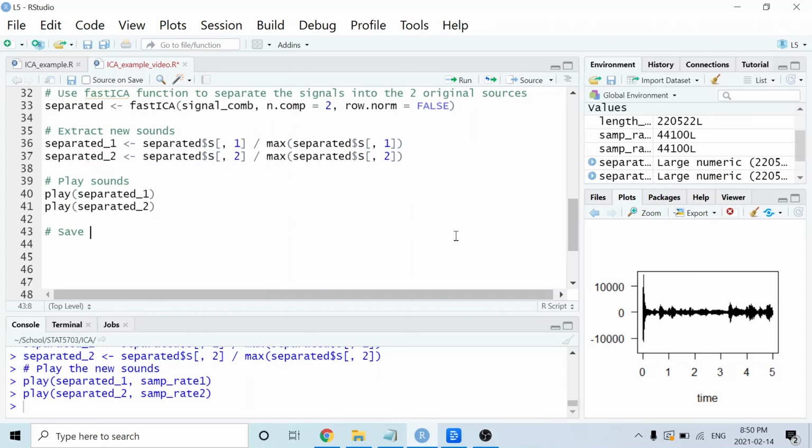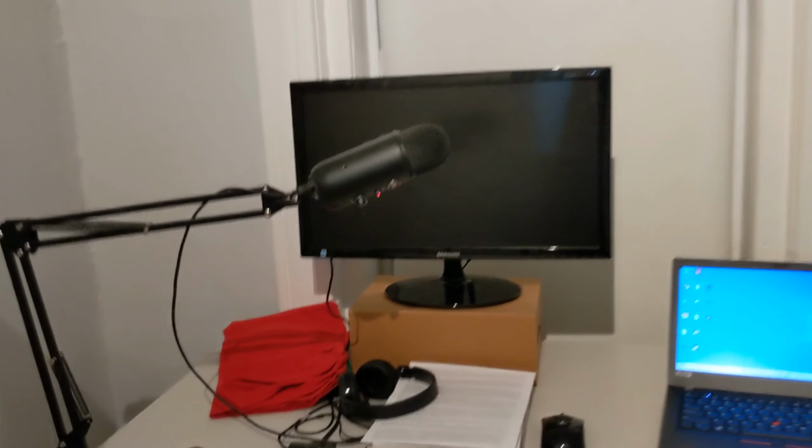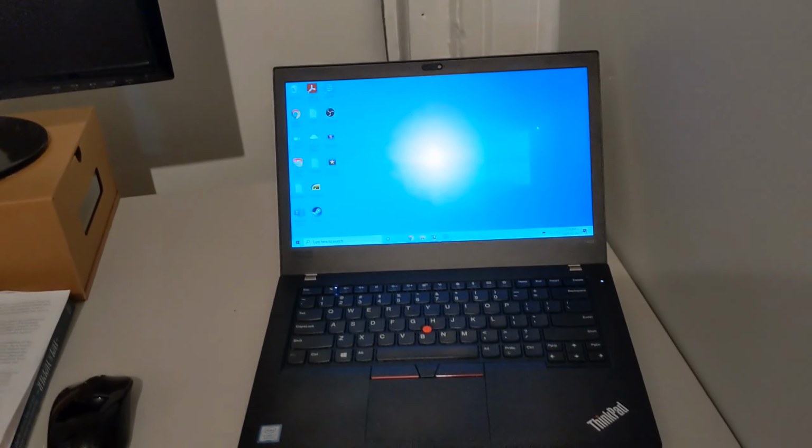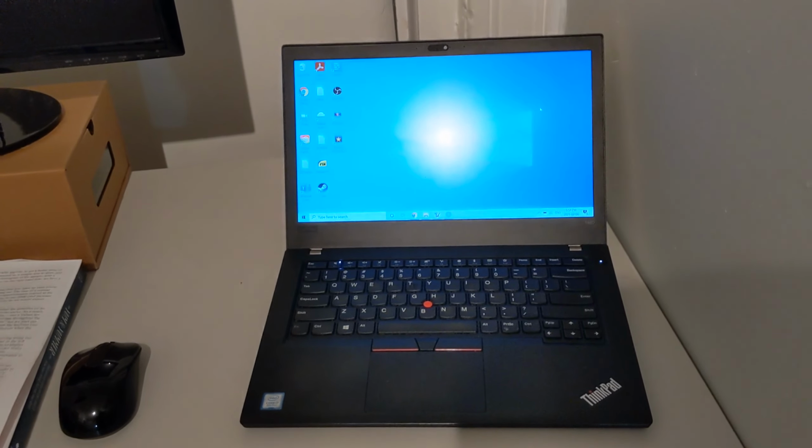And finally, we're going to save the new files. To do that, we're going to use the save.wave function. Now, we're going to create our own example, which would be more representative of a real-world situation that you might come across. We're going to use the following setup.